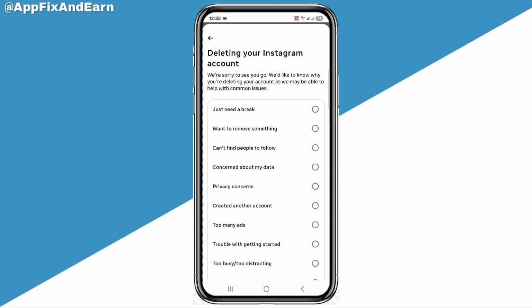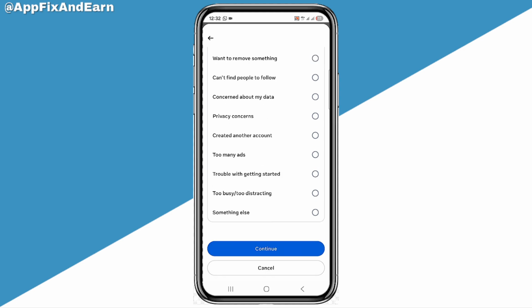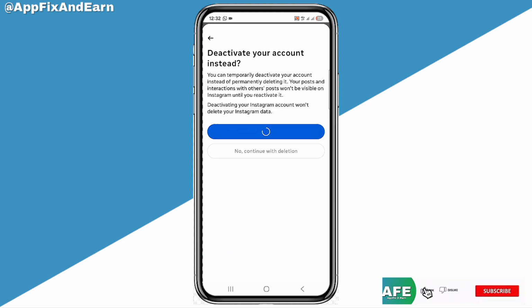Now it says here deleting your Instagram account. Why are you deleting your Instagram account? So you need to give Instagram a reason why you want to delete your Instagram account. So let's say you just want to take a break or any other reason. So let's say just need a break. So after selecting that, you need to go ahead and click on Continue like this.